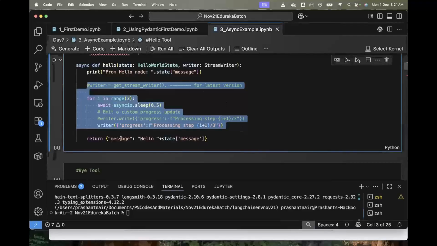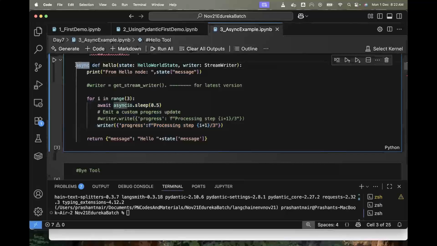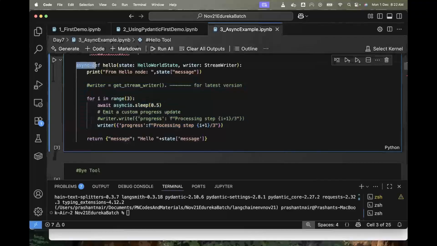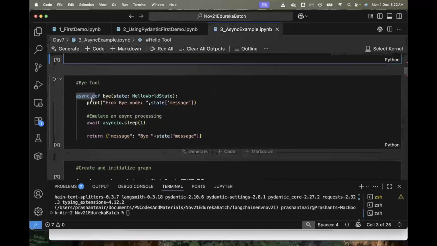But if you disregard this code, the only change here is this function is preceded with async. The remaining code is the same, printing from hello node, returning the message hello Prashant. Disregard this code for 5 minutes, everybody. So async function means what? It will run asynchronously. It will not be like first hello will run, then bye will wait for hello to complete the execution. No, it is asynchronous basically. Now here, bye also, you can see I have prepared a very simple async function.